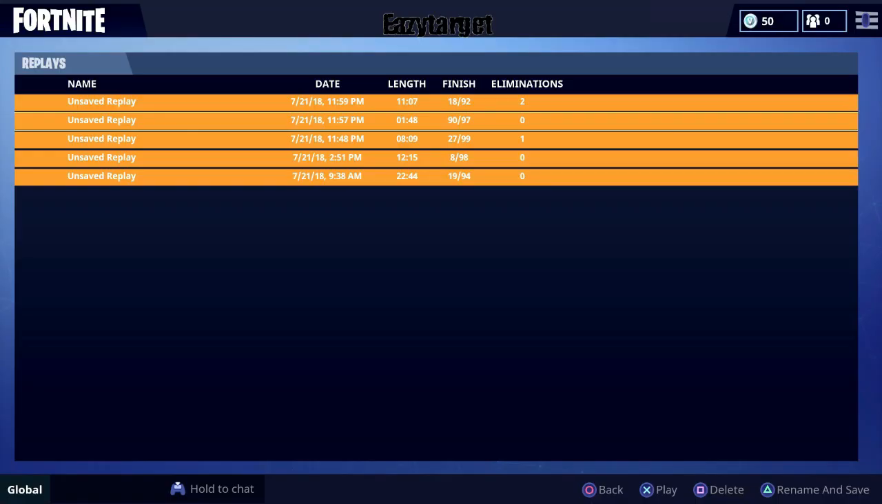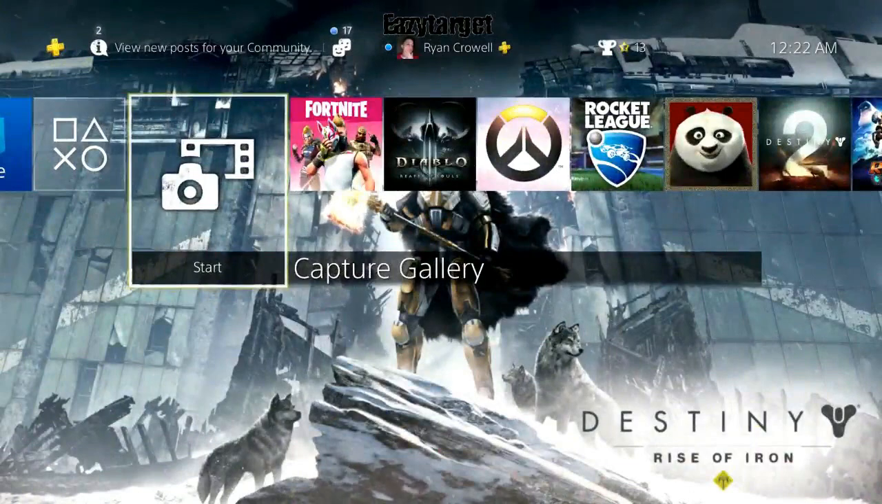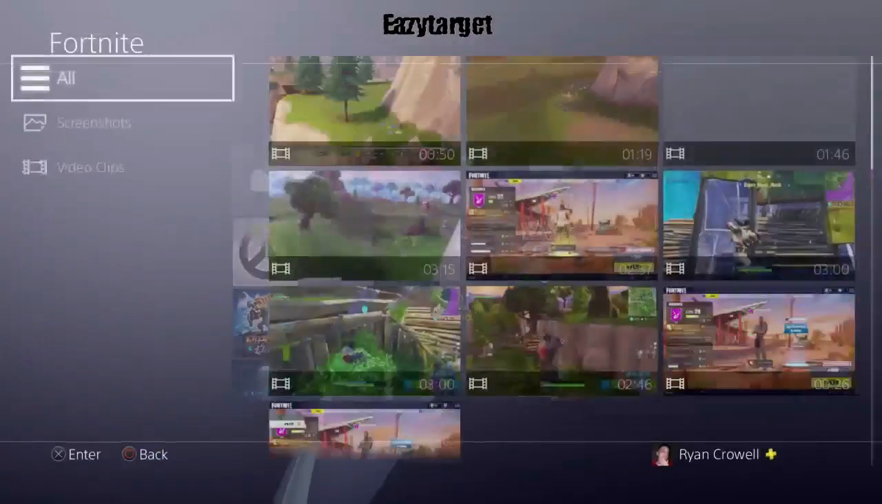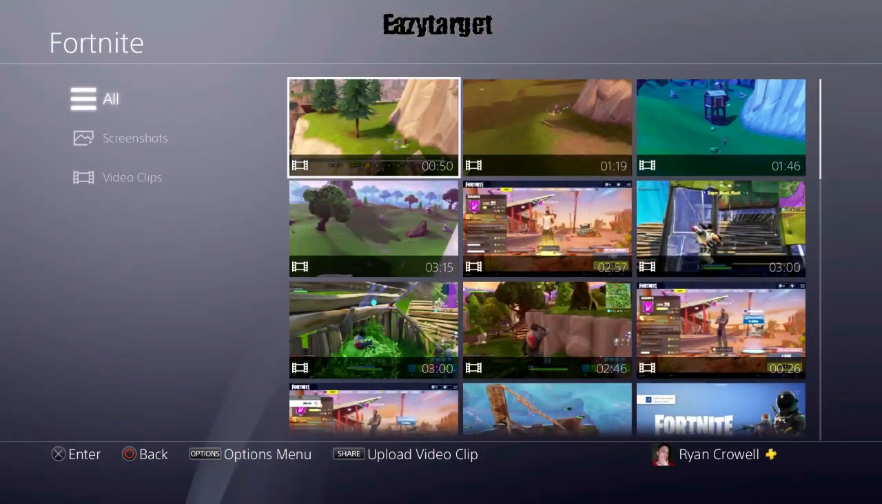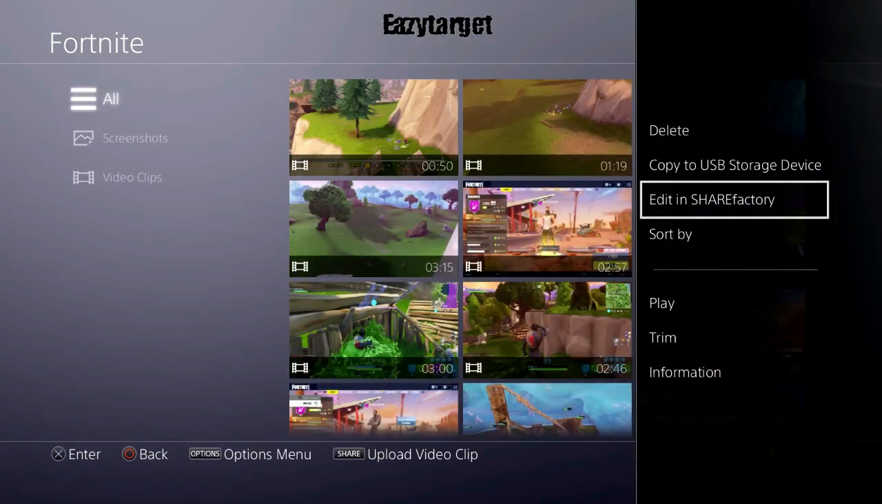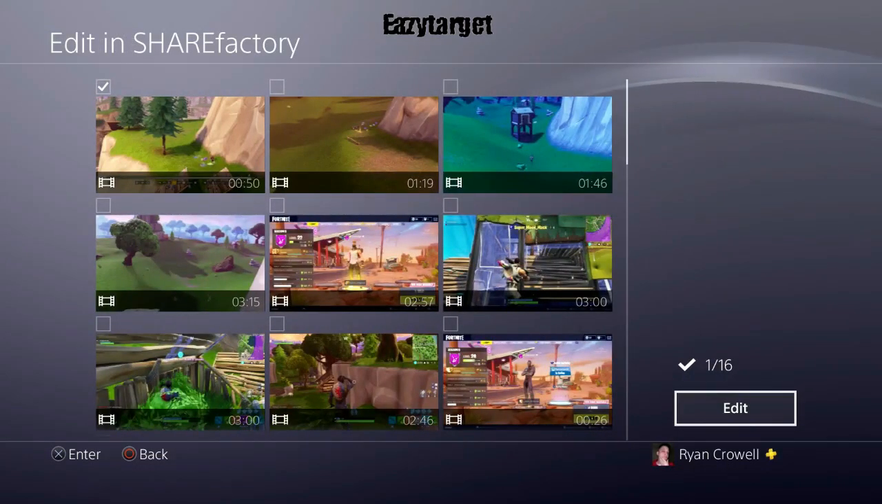Alright, now that you got all your saves, all the little bits and pieces that you want for your video, now we want to edit them together. So what you're going to do, you just want to come out and go over to your capture gallery. Go ahead and click on Fortnite, click on a video, hit the options button, and you can just say edit and share factory. If you don't have share factory, you may have to download it first before it'll open it up, obviously.